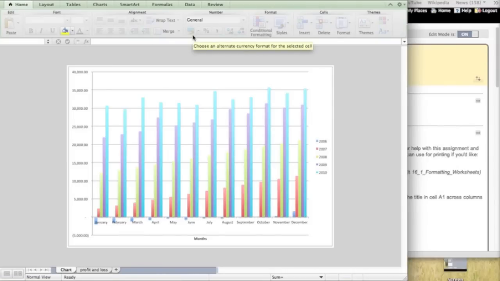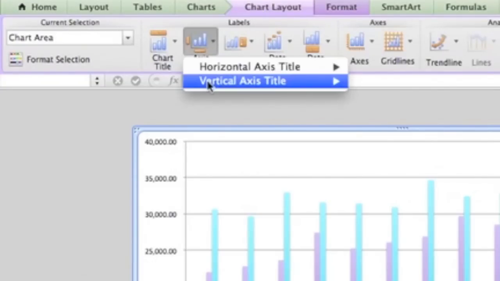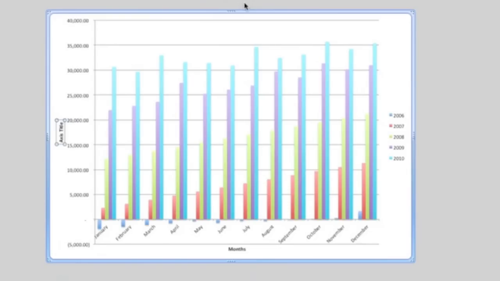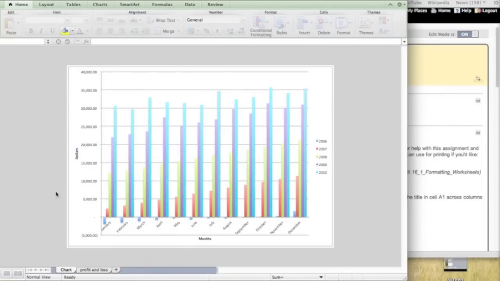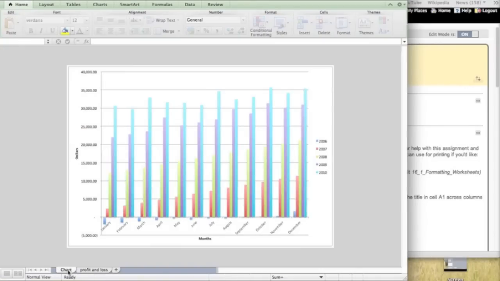Next, you're going to create the vertical axis title. So with the chart selected, Chart Layout tab, Axis Titles, Vertical Axis Title, and I'd like this one to be rotated. And then type dollars, and then you can just click off of it to deselect it. If you look down here, here's the Chart tab, and here's the Profit and Loss tab. I'm going to go back to the Chart tab.